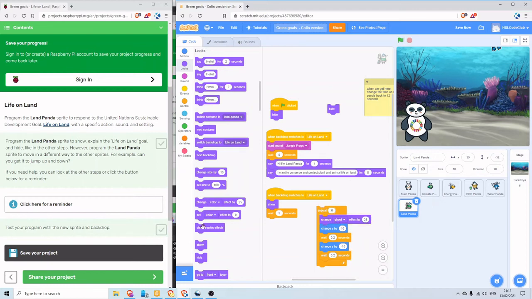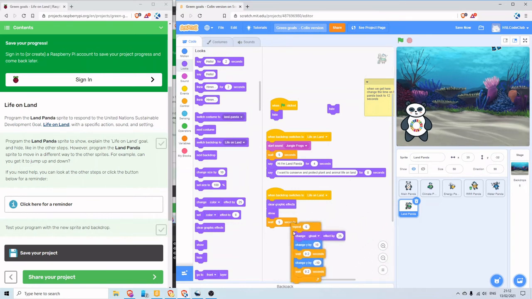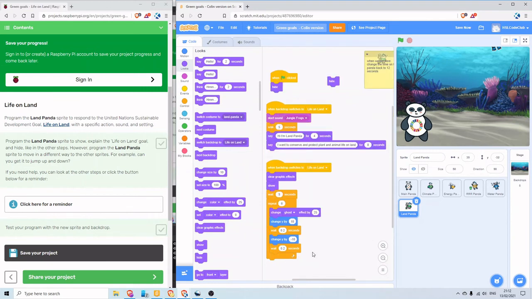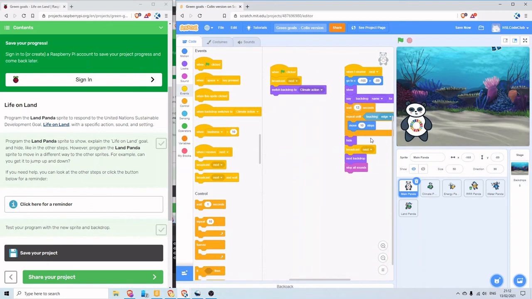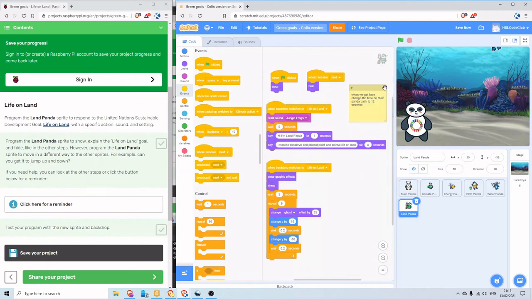How do I get him back? Good question. There's a clear graphics effect option here. So if I just click on that and then test that again. Yeah, I like that. I need to put the clear graphics effects there before he shows, and then stick my code under the bottom there. So when this backdrop becomes active, it will run through this code. And then I need to connect my hide option to a when I receive next. When I receive next. All right. And then there's my little reminder to change main Panda, that 2 seconds there, back to 12. I can now get rid of that because I don't need it.